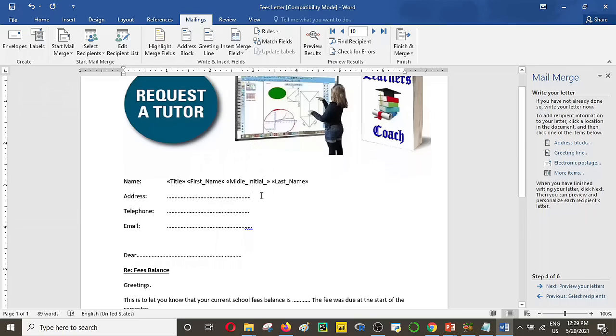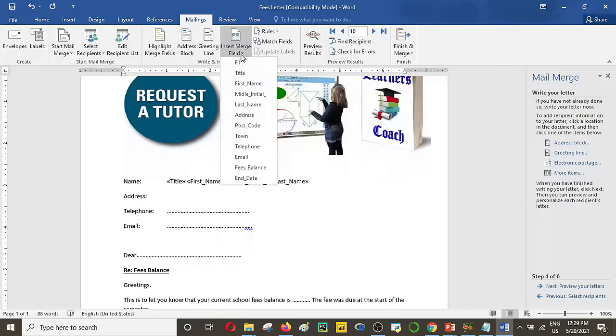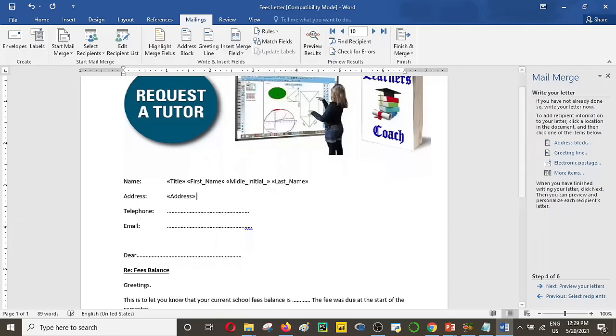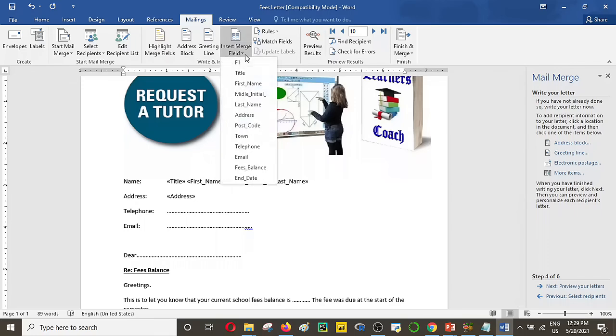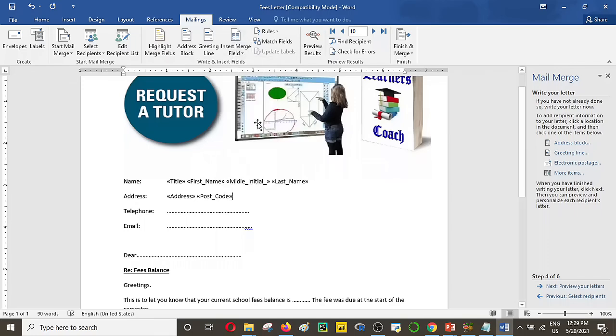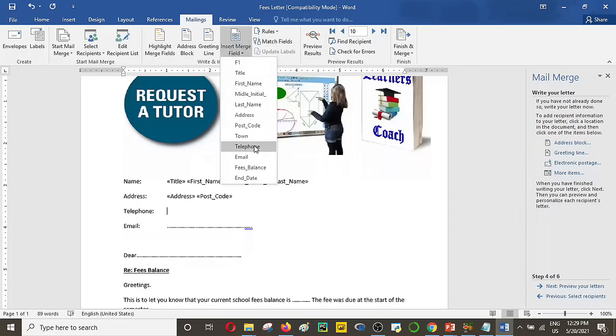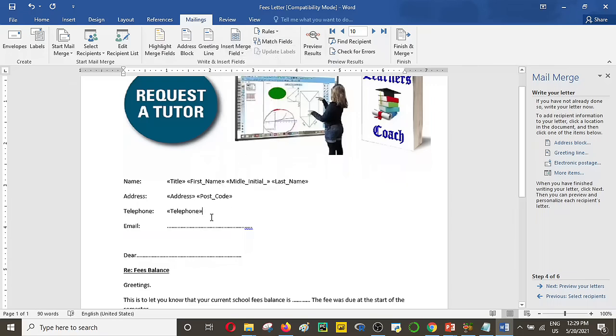Then we proceed to the address. Just remove the line. So the address, we go back to the insert merge field. The address is here, placeholder, right? We can also add the postcode for the address. Go back, postcode, right? Then we go to the telephone. Yeah, just remove the dots or the lines. So for the telephone, go back, telephone. It's only one field. Then also for the email address or email, just remove.